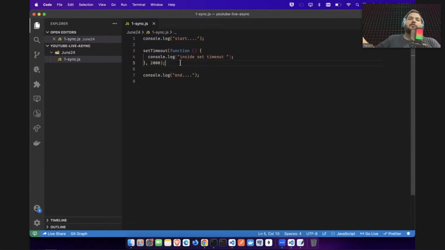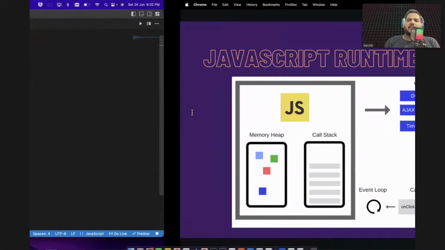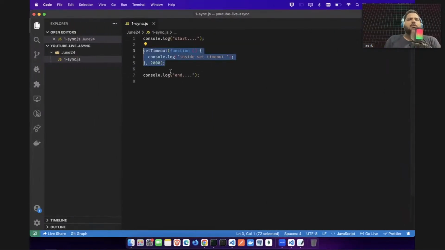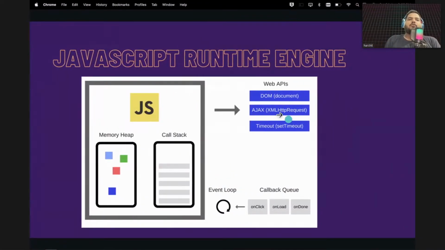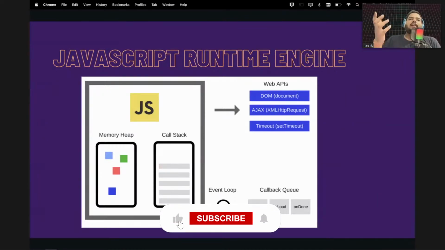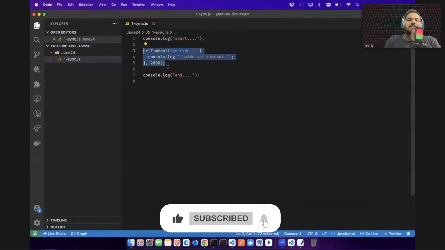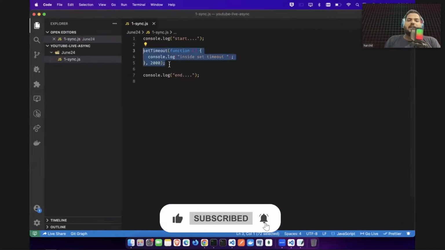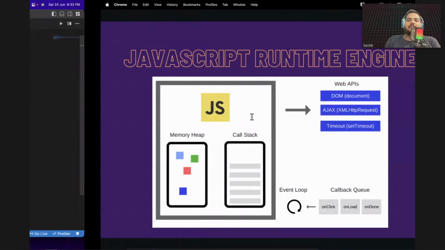Since you are using the Node runtime, it will ask the web APIs, hey web APIs, do you know what this setTimeout is? Because I do not know, this is not my code. So the web APIs will say, yes, I know what setTimeout is. This is my API which the user has written, so let me handle this code. So what will the engine do? This code will just be transferred to the web APIs, whatever you have written here.